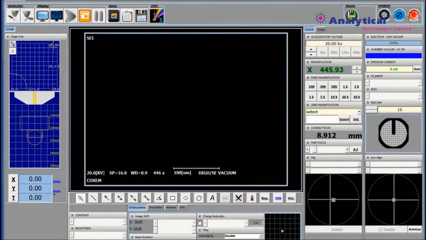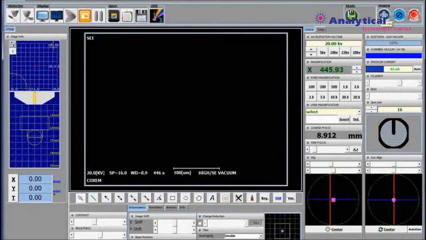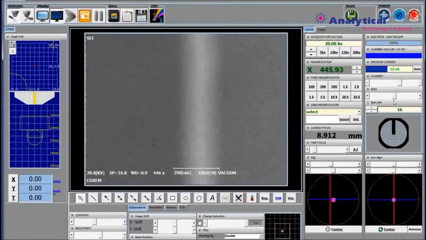Now, we will measure the specimen. First, turn the beam on. After turning the beam on, the filament gets saturated according to the series. Because the initial stage is located at home, press the center button to move it to the center.